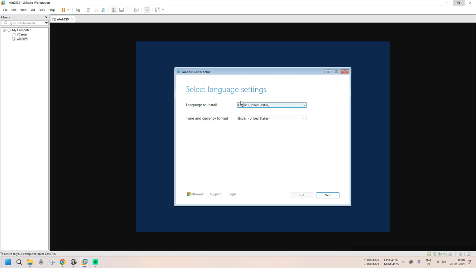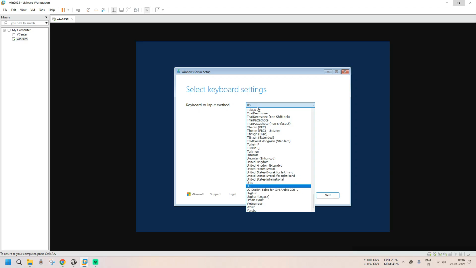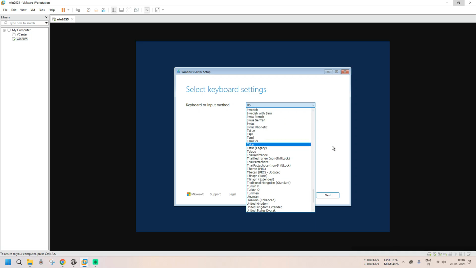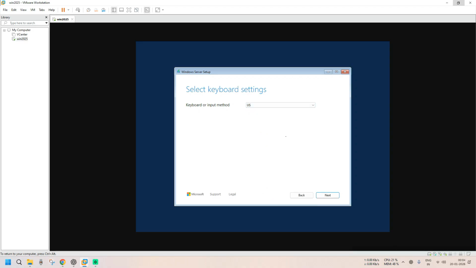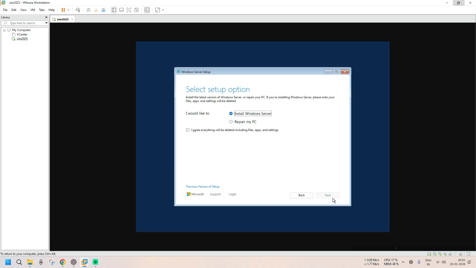Select the language. I'm going to select here English, time zone and currency format English. Click next. You can select any keyboard type depending on the required language, whatever you prefer. I'm going to keep US. Click next. Install Windows Server or repair. So I'm going to select the install Windows Server. Click on agree.